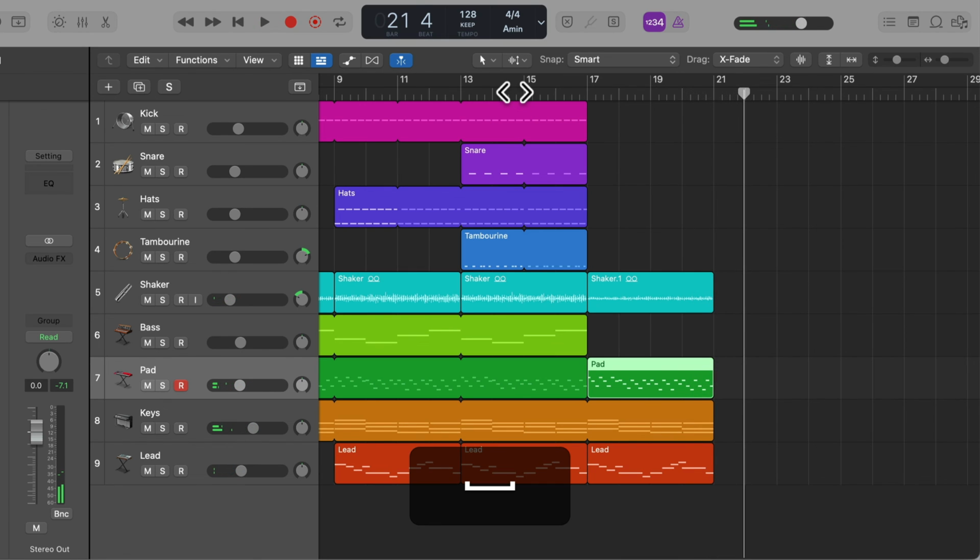Okay, so that's how you can record the MIDI effects. Again, this works with all of the MIDI effects, and it's really helpful to get your processed MIDI effects into the MIDI editor for further editing and control.